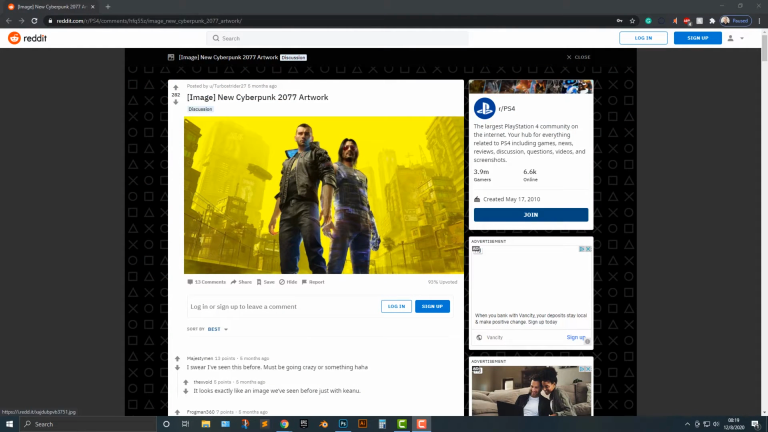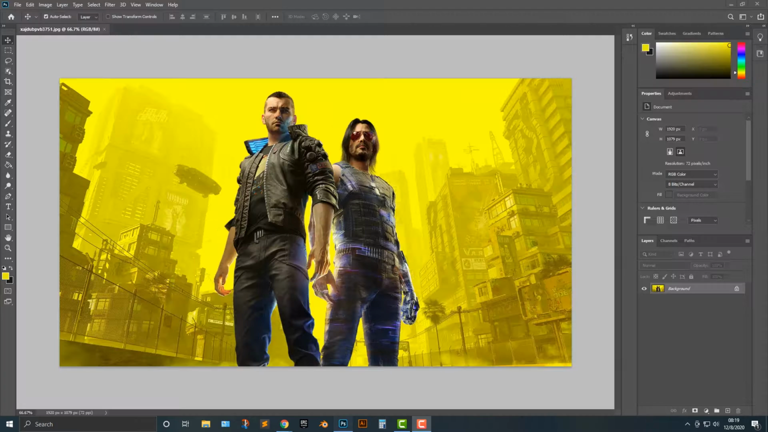Hey everyone, let's take a look at how we can make a Cyberpunk 2077 promotional image in Photoshop. So I'm going to be using this one right here, and let's hop right into Photoshop. What I'm also going to do is add in a transparent background here. I'm going to move it to the bottom, and this is going to become very apparent in just a second, but you also need to unlock that here.